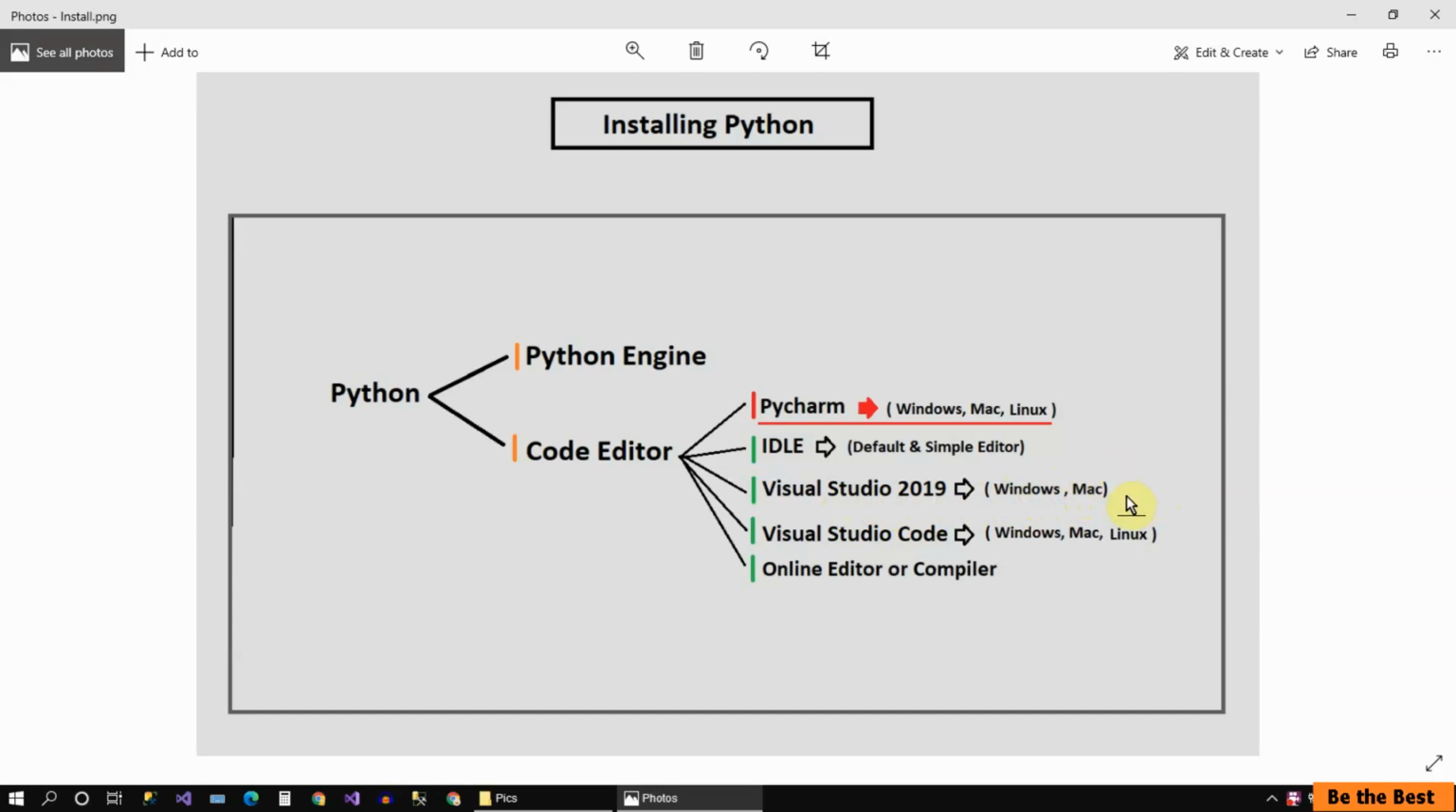And after that, I have Visual Studio Code. Visual Studio Code is available on Windows, Mac, and Linux. And Visual Studio Code is indeed the light version of Visual Studio 2019. Visual Studio Code is fast and easy to learn, but it doesn't have a lot of tools and features like PyCharm. And finally, I have the online editor or the compiler or the interpreter.